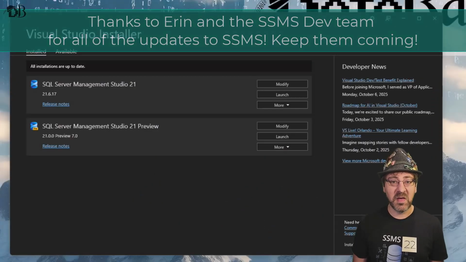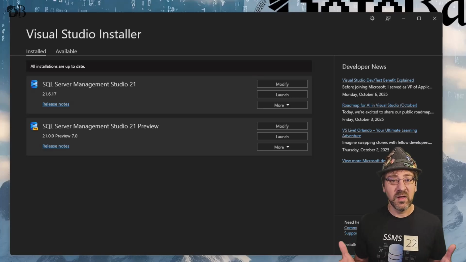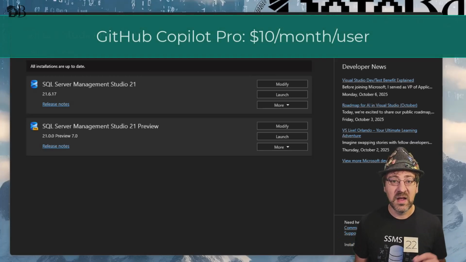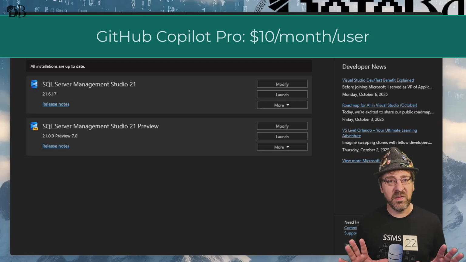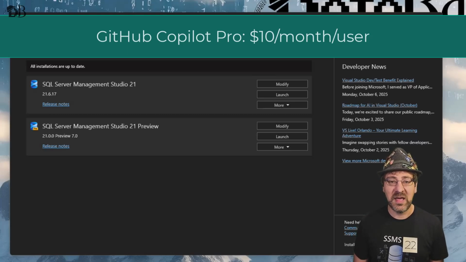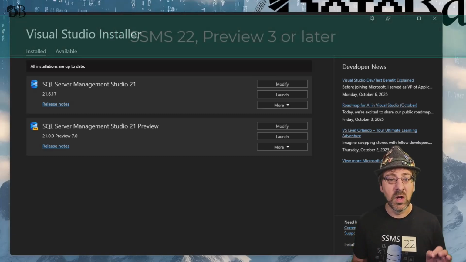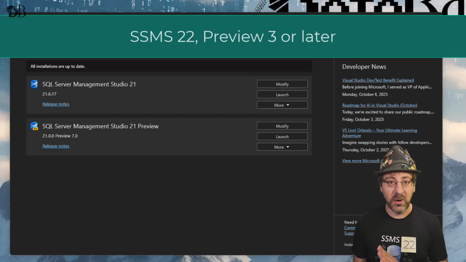So in the same way that SSMS Copilot needed some prerequisites, GitHub Copilot integration with SSMS requires some prerequisites as well. First of all, you do need that GitHub Copilot subscription. If you do, go out to the GitHub website, search for that Copilot. Right now, I believe the pricing is still about $10 a month, and you can get that Copilot experience wherever you can get the extension installed, which includes SSMS 21. Second thing you'll need is SSMS 22 Preview 3 or later. Anything earlier than that and this will not work.